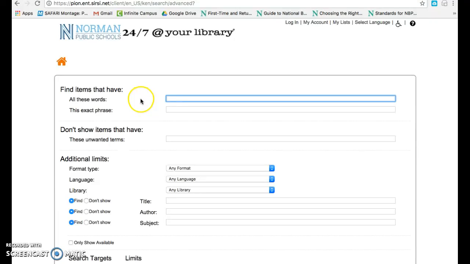So first, you can really get specific with your wording. So if you want to read a book about cats and dogs together, you would go to all these words, and you would do cats, dogs. When you type both of those words in, that means the search is only going to show you things that have both cats and dogs in the title or in the subject. If you just search cats and dogs on that main page, it will show you books about dogs, books about cats, and then maybe some books about them together. So this helps make sure that you are getting every part of your search.